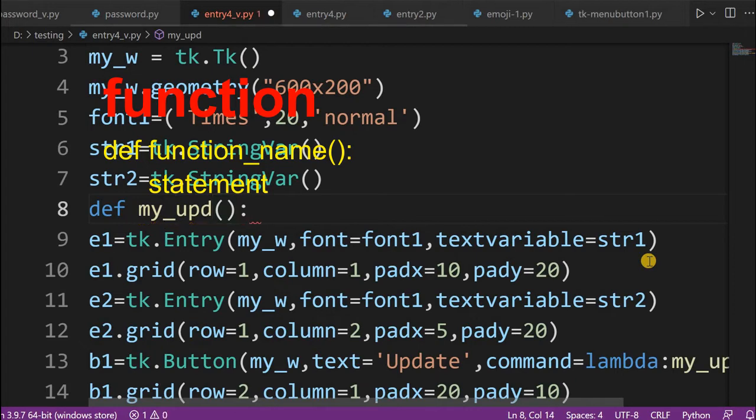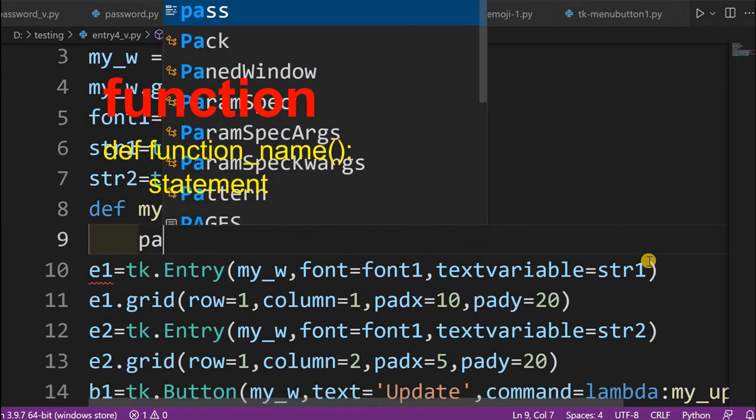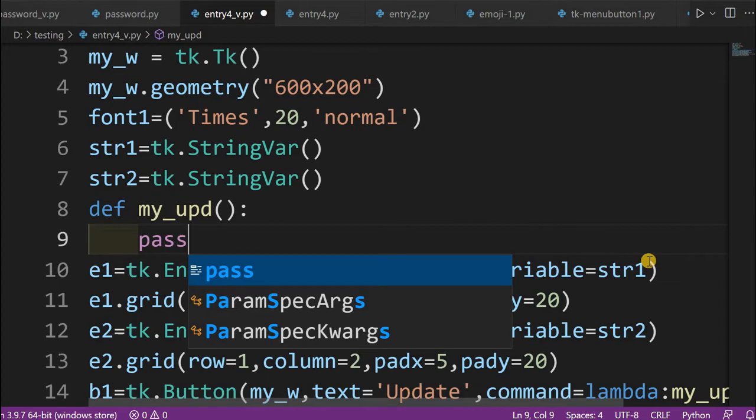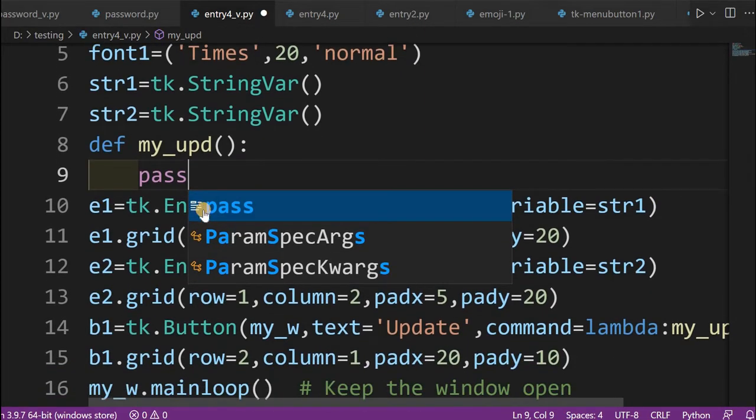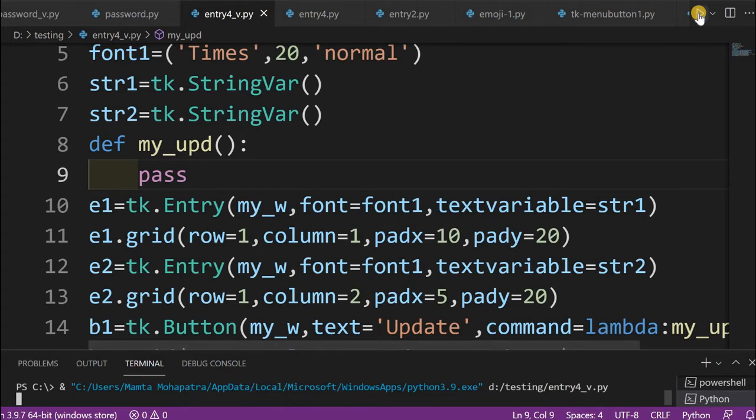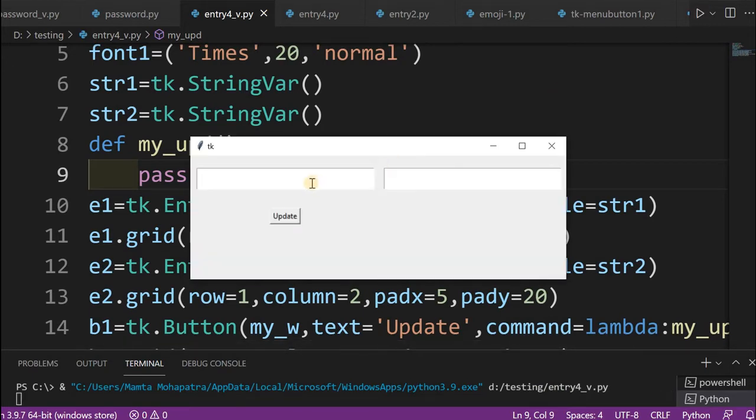So this is the function we are using. Now I'll just pass it, I'll not do anything. So far we have just placed our components here and there. We have placed two entry boxes and one button. Let's just see once how it is. No functionality is there, so nothing will be done. Okay, fine. So all are looking fine.